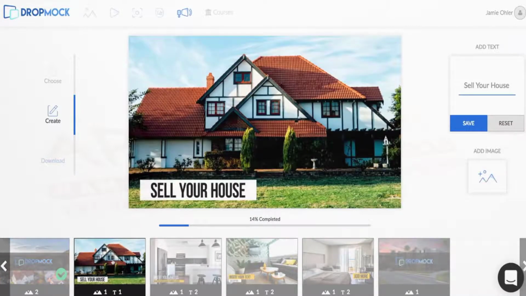Now I do want to emphasize right here that you cannot go to the next slide until you finish the slide you're on. So let's try to click the 3rd slide. As you see, it does not allow me to go. I cannot go to the 4th, 5th, or 6th. I have to go ahead and create this asset first.